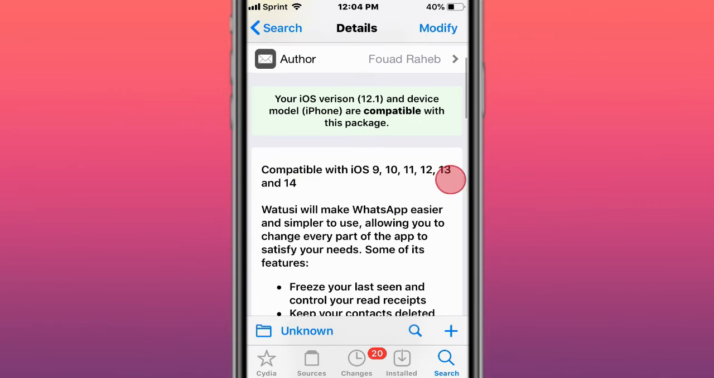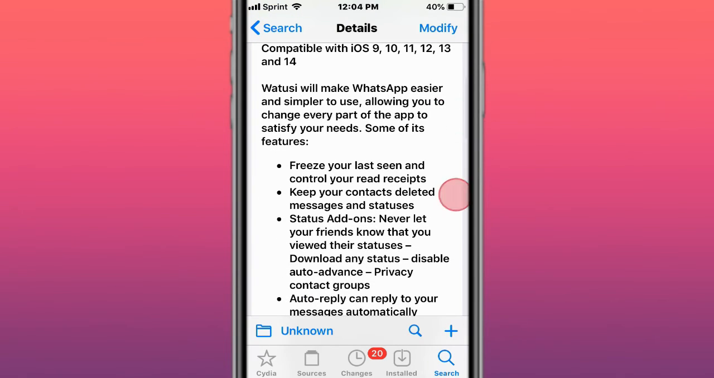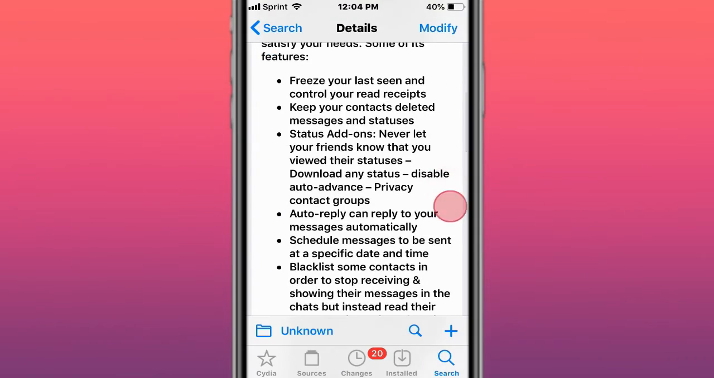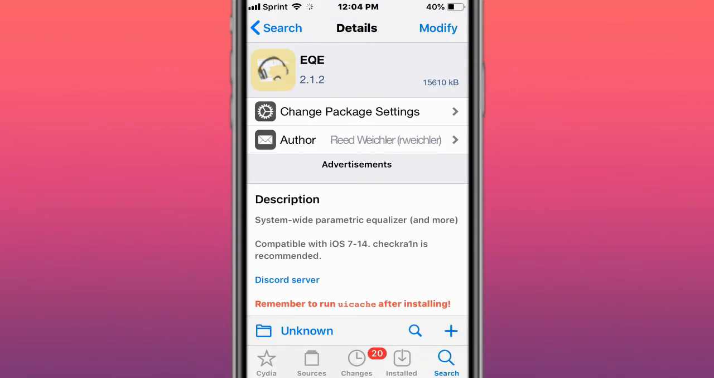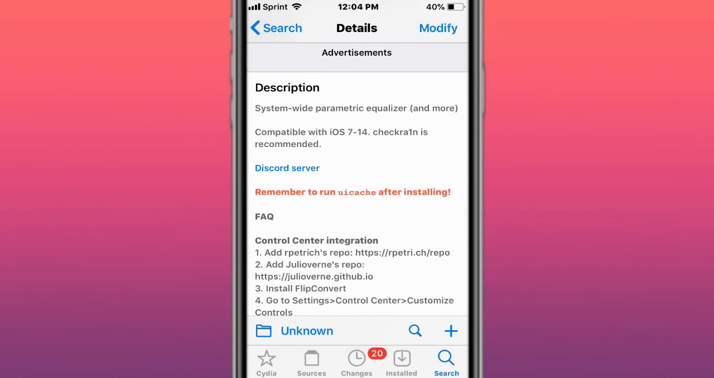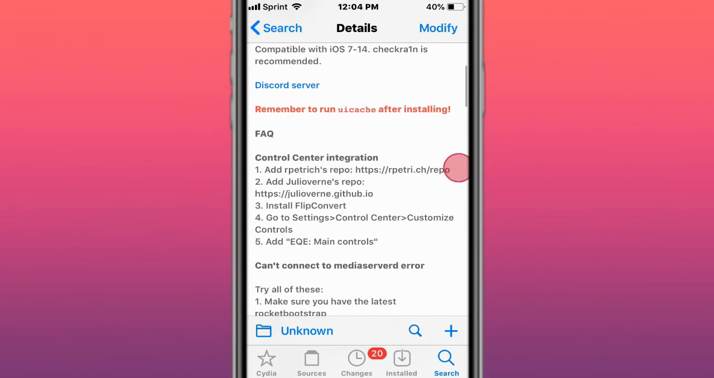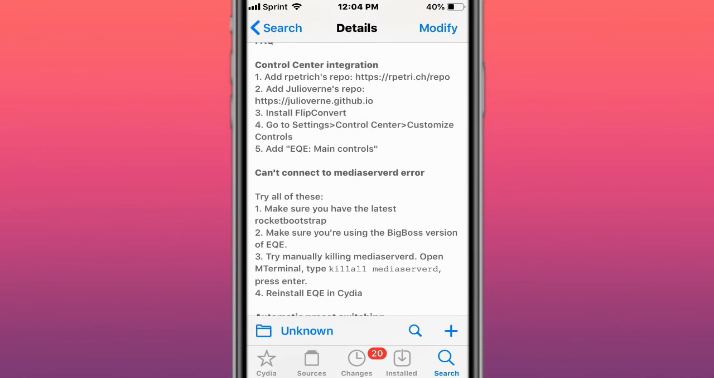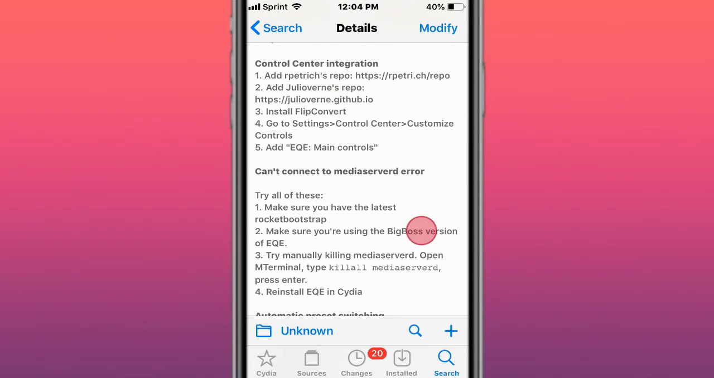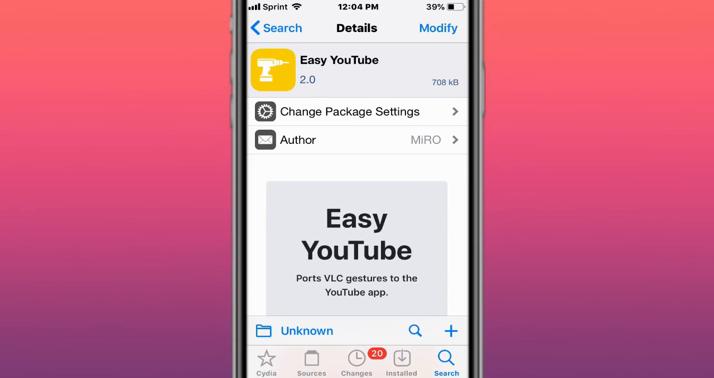Next tweak is called WhatsApp 2 for WhatsApp. It's compatible with iOS 9 to 14. It makes WhatsApp easier and simpler to use, allowing you to change every part of the app to satisfy your needs. So you have these features right here for it. This is called EQE, and it's a system-wide parametric equalizer. Compatible with iOS 14, checkra1n is recommended. So, if you have questions, guys, this is how you do your call integration. So, yep. And is that the last tweak?